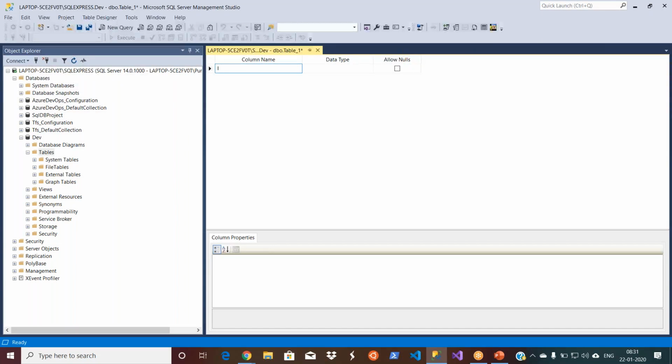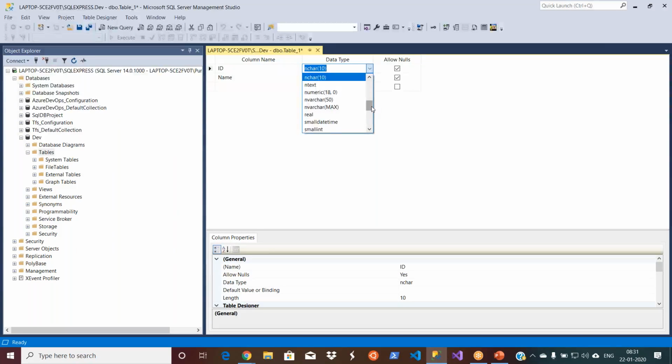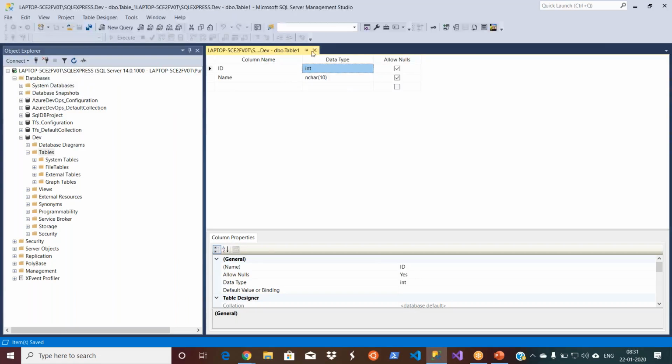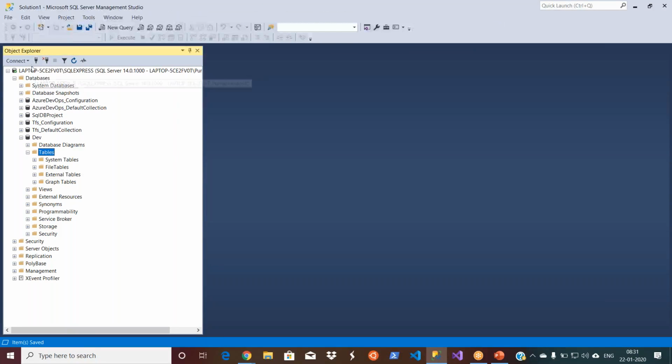ID, then I say let it be like that, and then let it be integer. I'm not doing any coding, but still let it be integer. Okay, that's it. I'll just save this table. I'll give it some name. That's it. I created a table. If I refresh it, I have a table one.